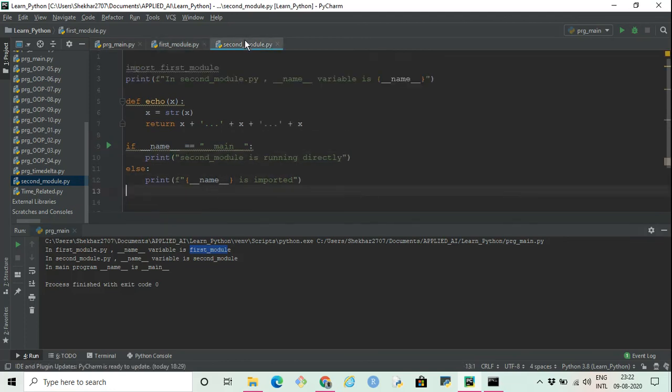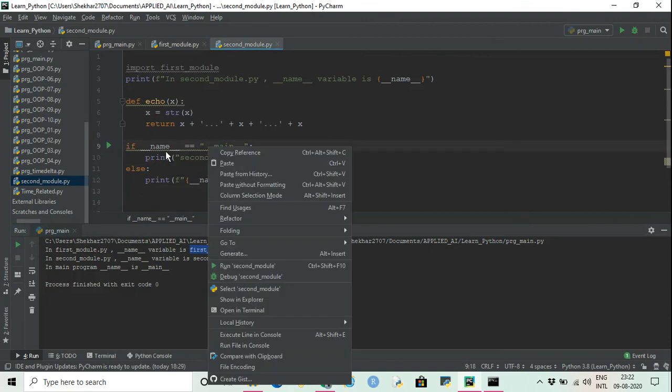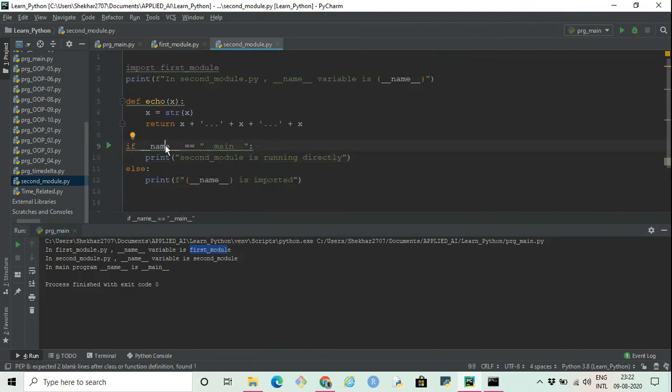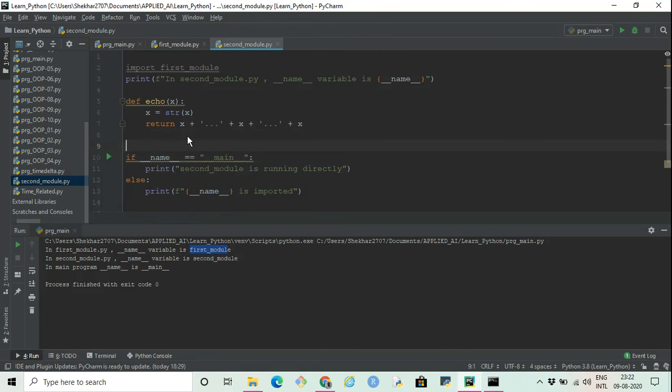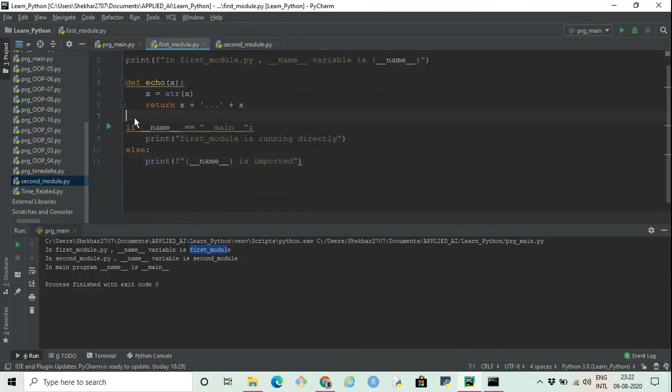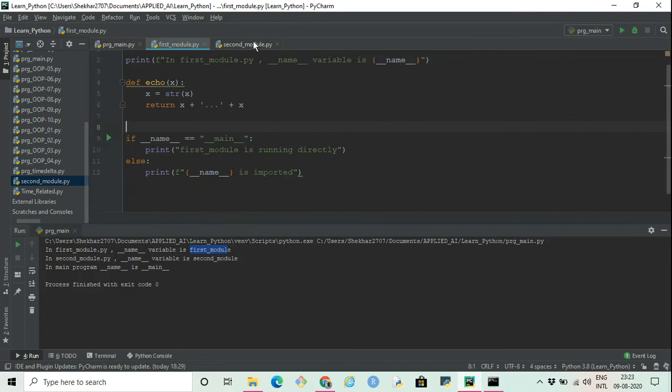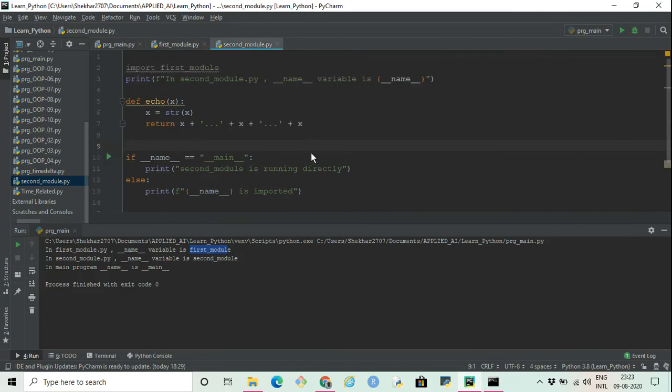Similarly, the same thing we are doing in this second module. Let me just follow the PEP style and give one more space. Yeah. So if you see what this code says, if __name__ double equals __main__, then we will say that this module is called directly, otherwise it is being imported.